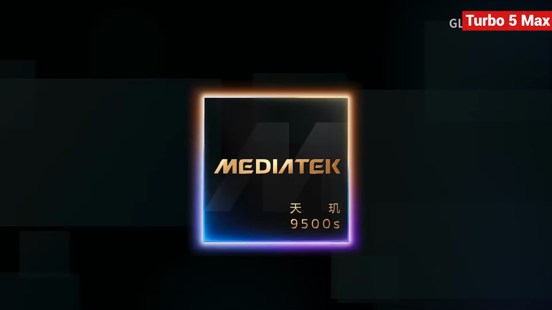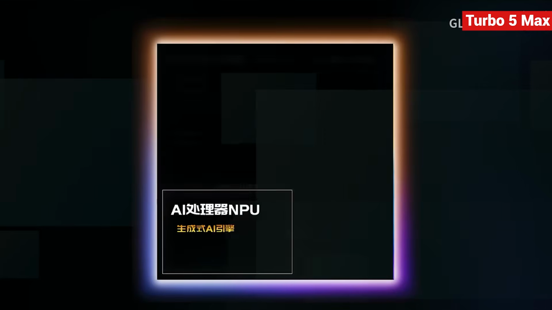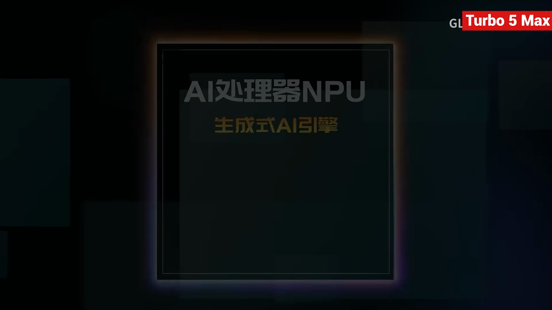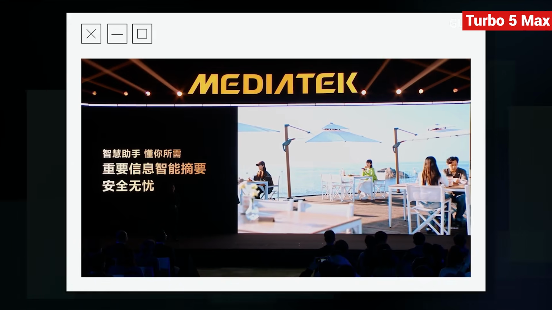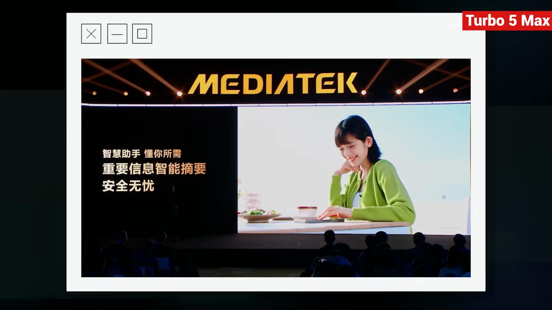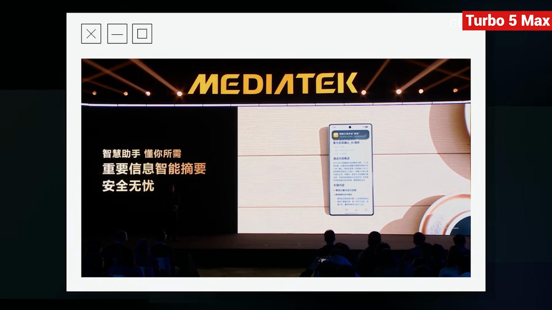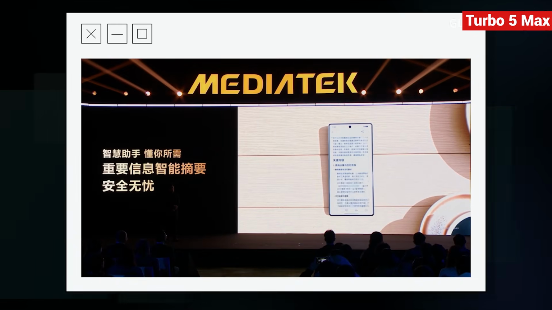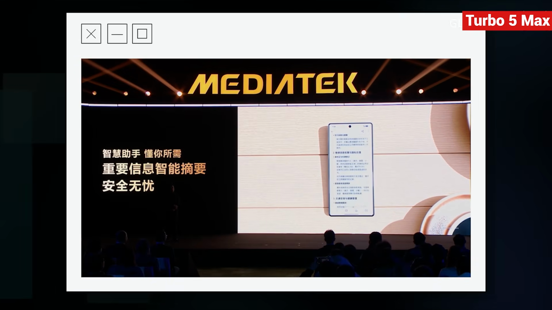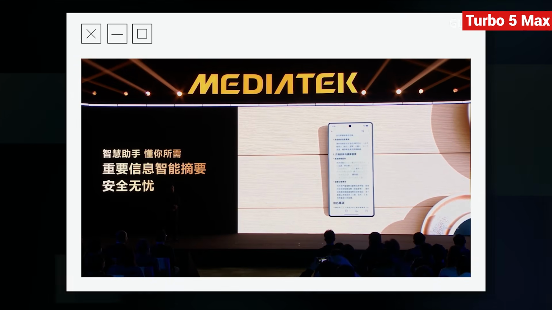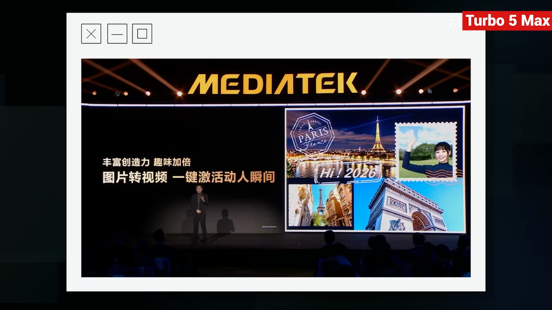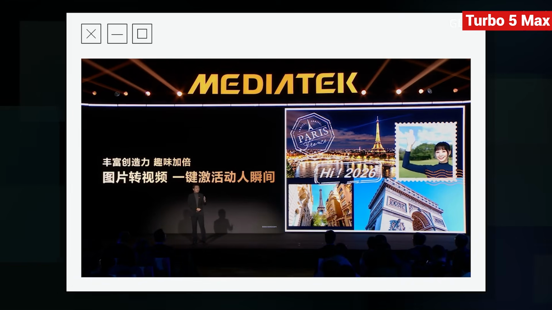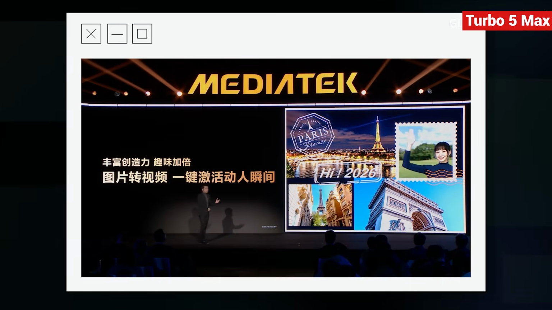Beyond gaming, the Dimensity 9500S also brings some seriously strong AI capabilities to the table. It integrates a flagship-class NPU with extremely powerful on-device AI computing performance. Thanks to this high-end AI engine, the 9500S supports a wide range of advanced edge AI features. During the launch event, MediaTek demonstrated several of these functions, including AI summarization that automatically highlights key information, all processed directly on the phone to ensure privacy and security. It also supports image-to-video generation, making it easy to turn photos, even ones with text, into short, dynamic videos, breathing new life into static images.